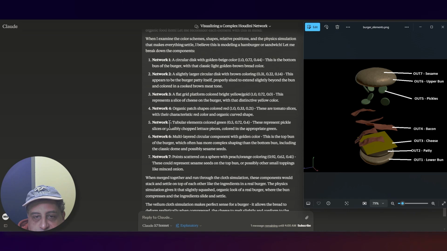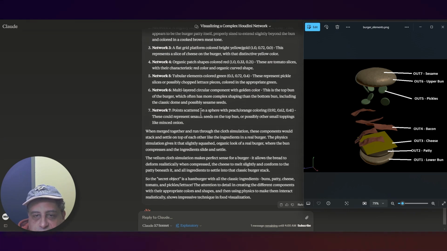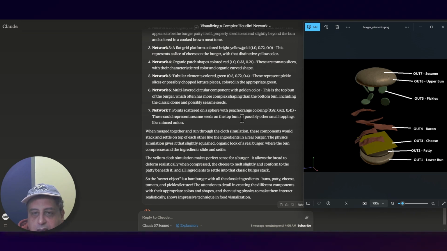Network 5, tubular elements colored green. These represent pickle slices or possibly chopped lettuce pieces. Pickle slices it is. Network 6, multi-layered circular components with golden color. This is the top bun of a burger, which often has more complex shaping, and so on. So, network 7, these could represent sesame seeds on the top bun. Unbelievable. Or possibly other small toppings like minced onions.